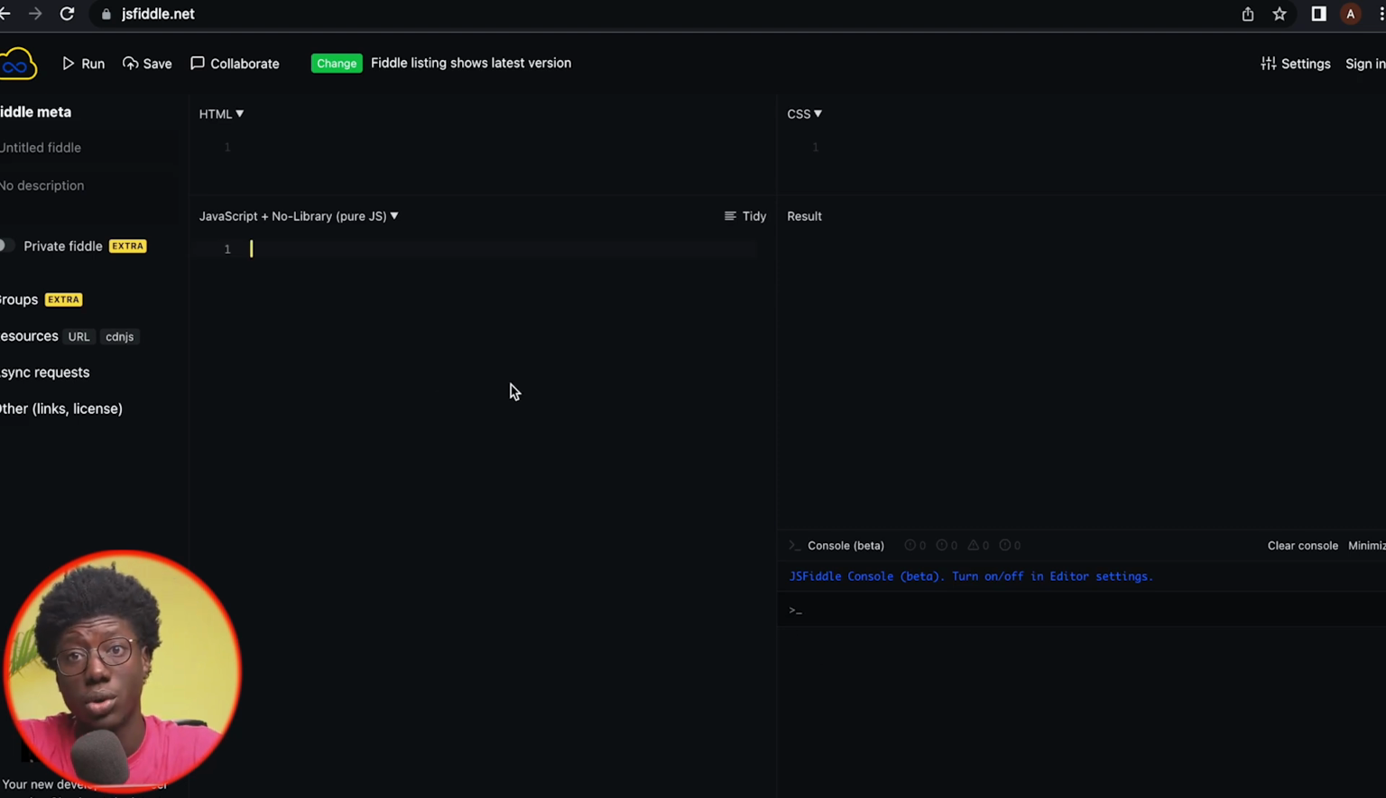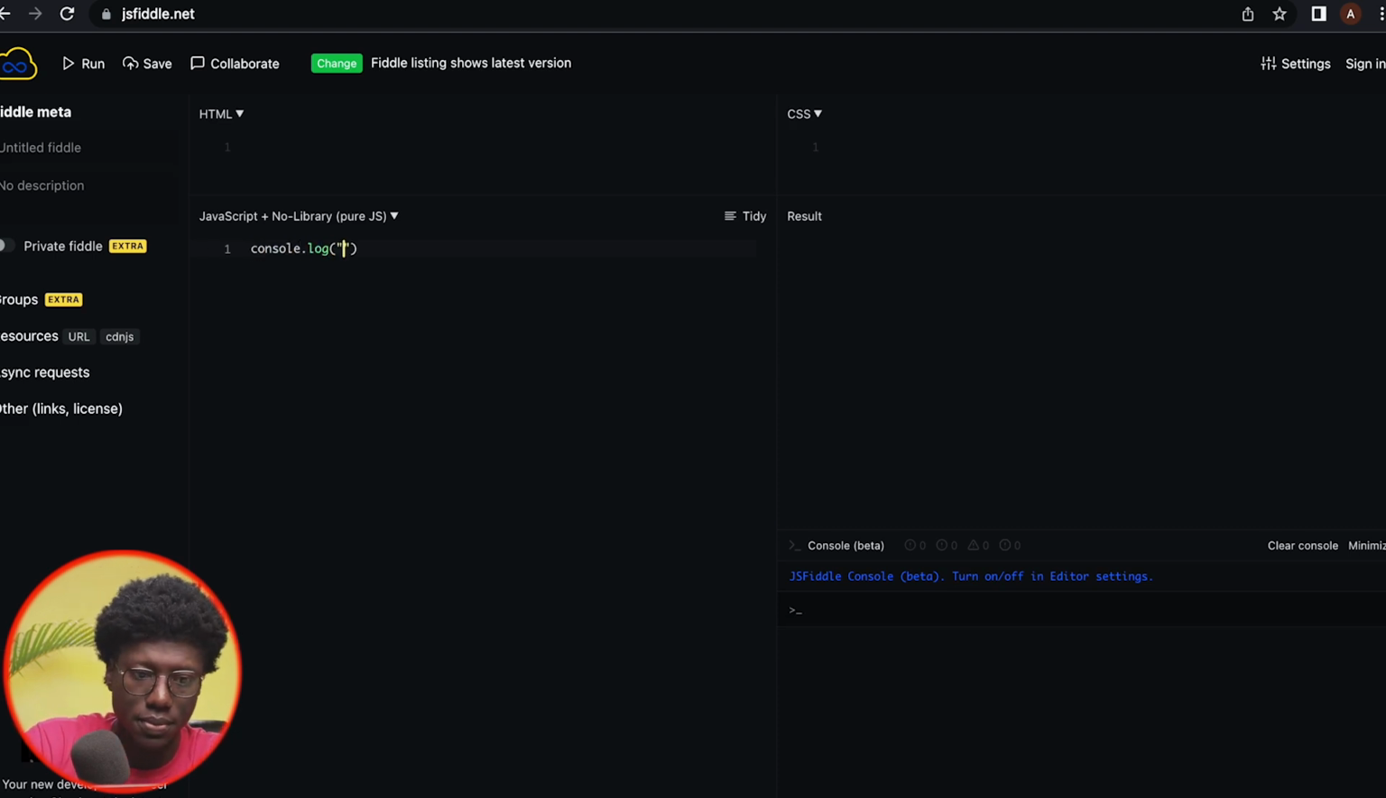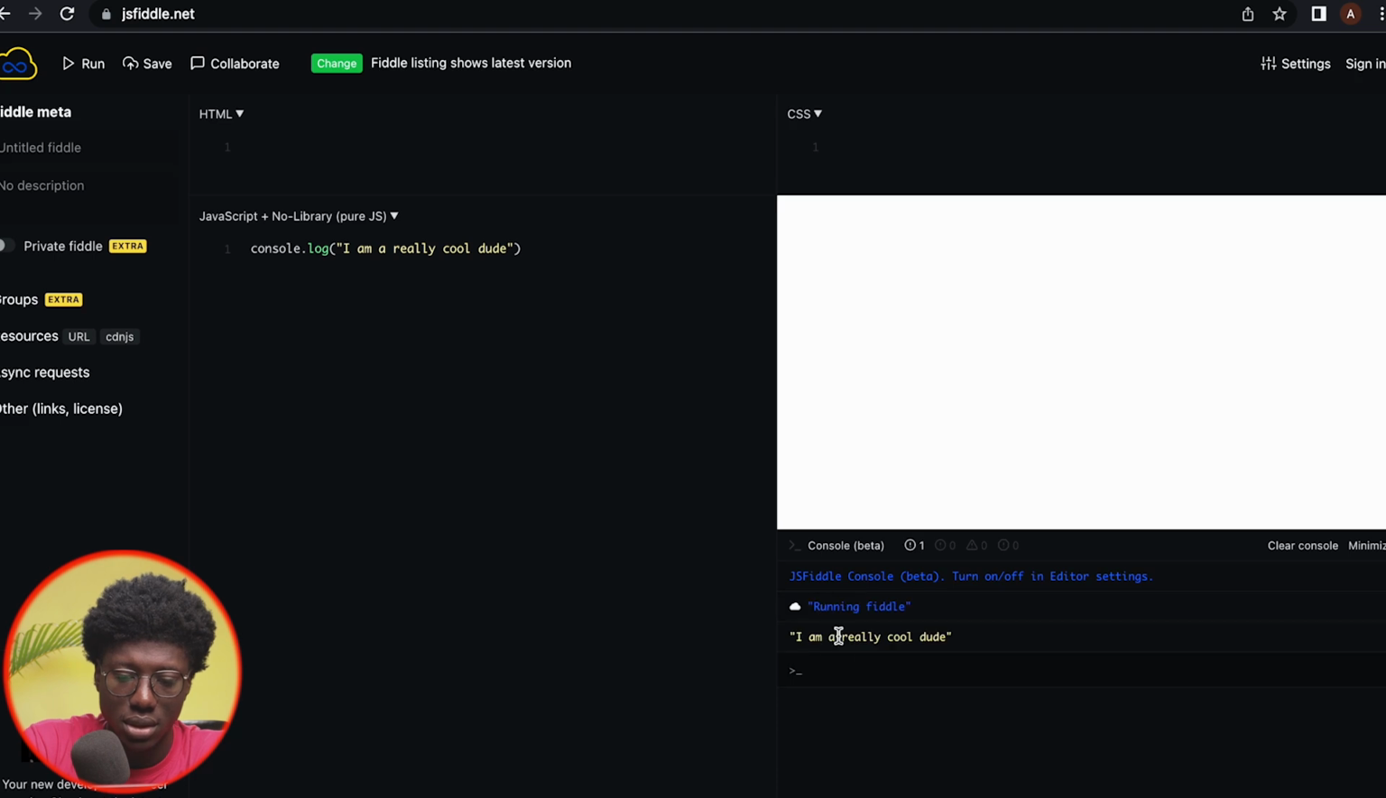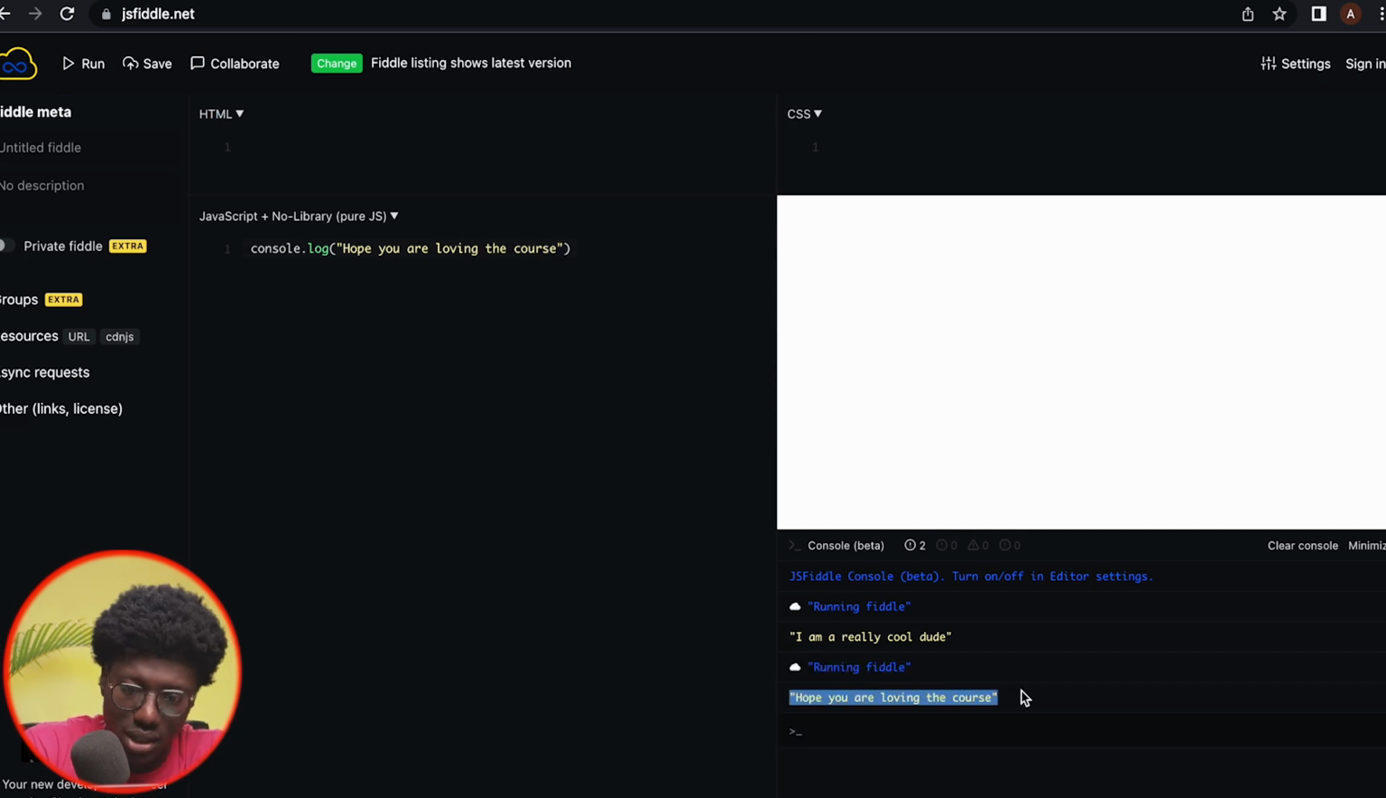So in JavaScript, console.log is a way to output something. Don't stress it too much, it's not that deep. Console.log is just a way to output something to the console. So if I write console.log, I am a really cool dude, and I click on run, you can see I'm a really cool dude, right? So you can console anything. Let me console one more thing, so you are sure that I'm not scamming you. Hope you are loving the course. And you run it, and you can see it here.